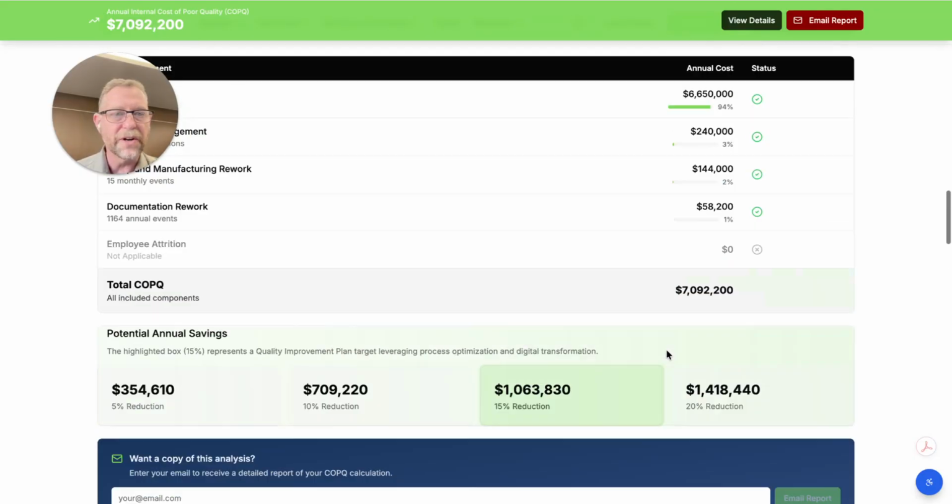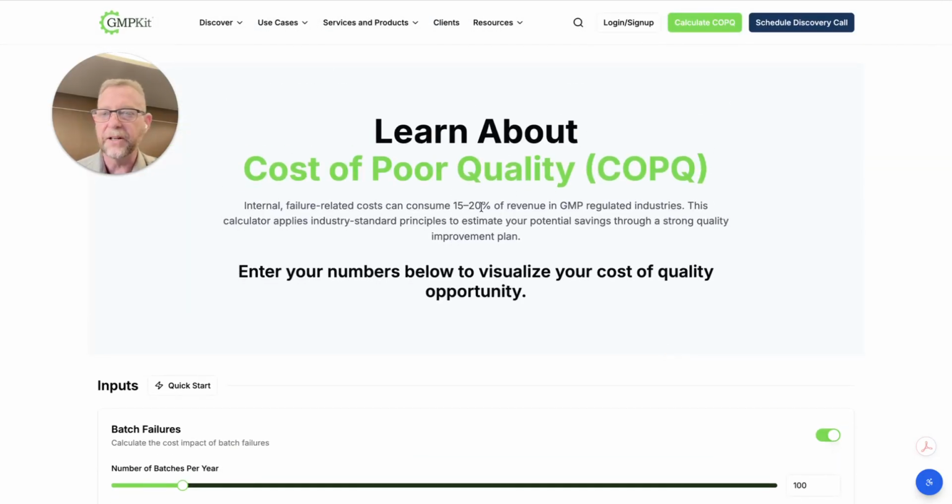So this is the tour of the COPQ calculator, again, completely free. You can access this at gmpkit.com. Just push the Calculate COPQ button to access the tool.